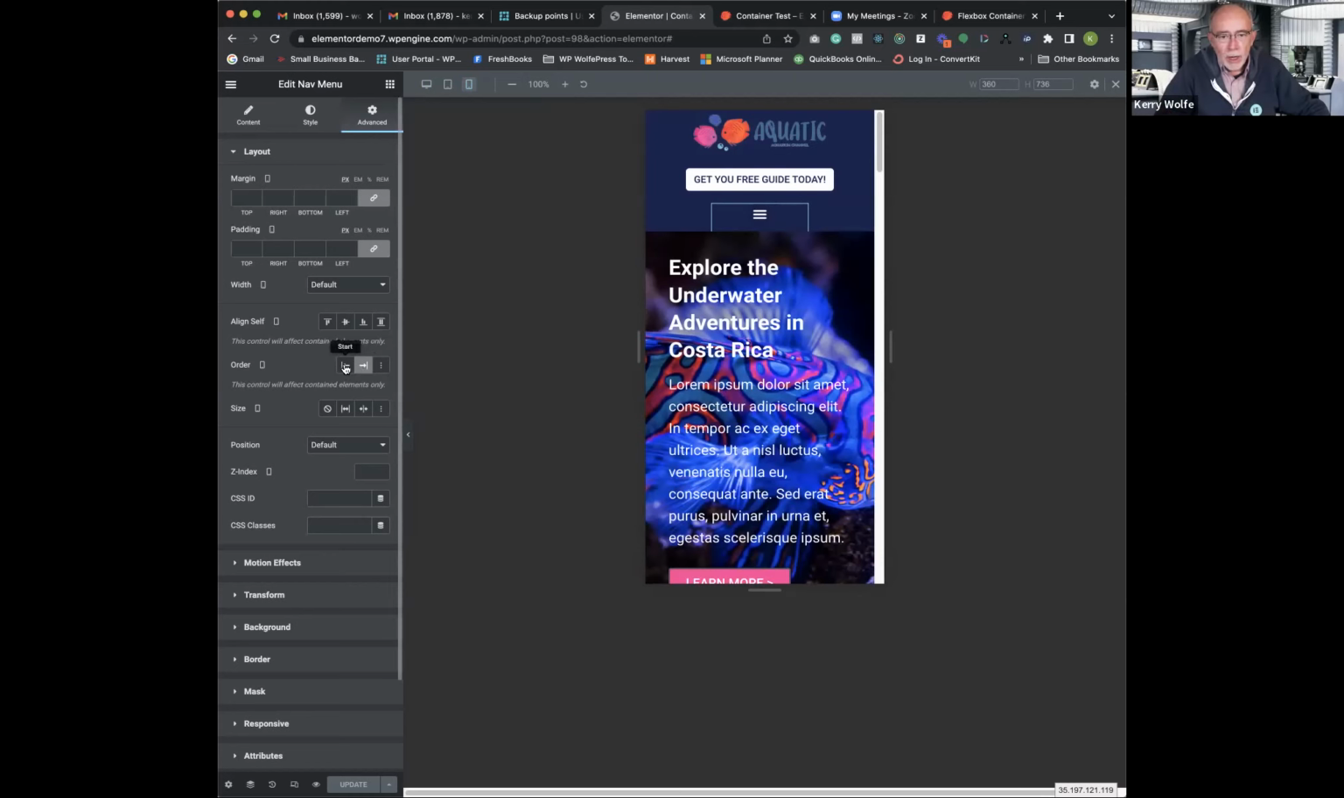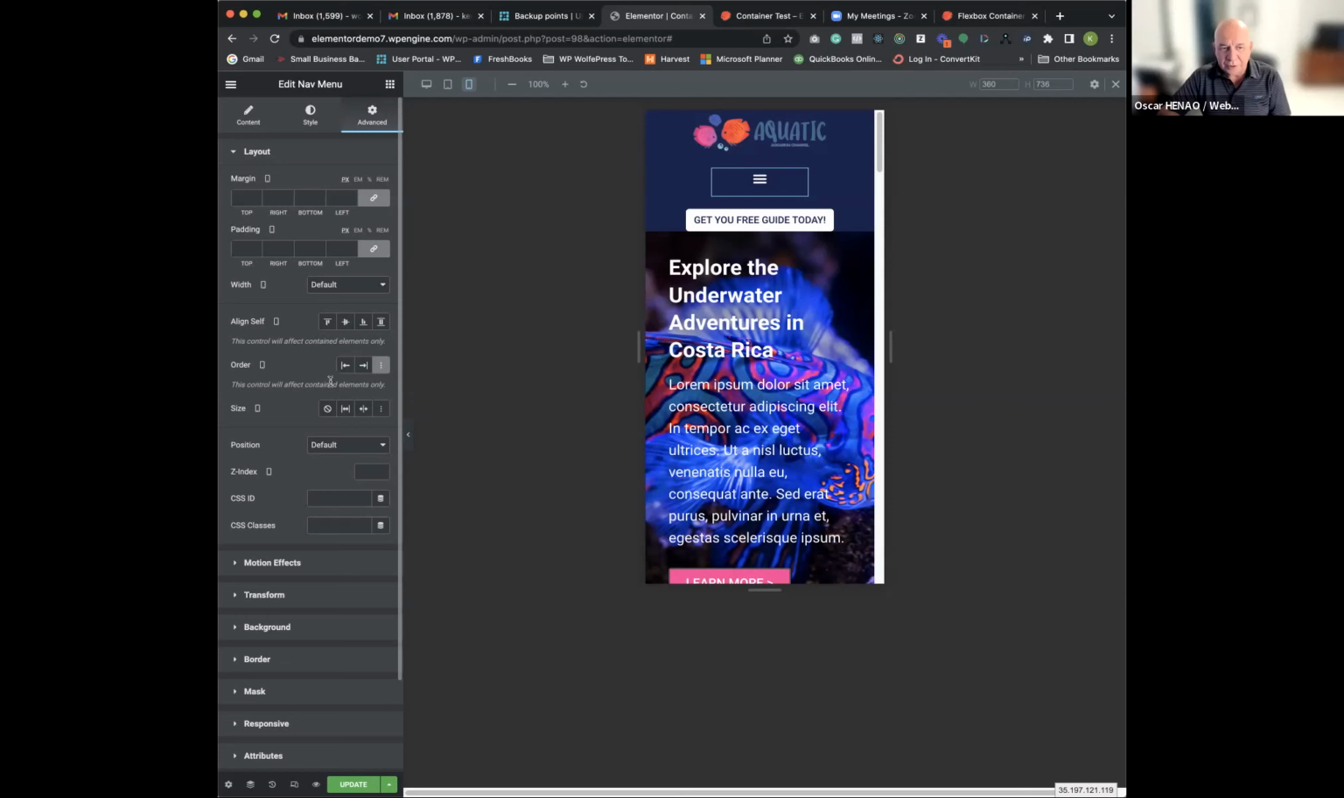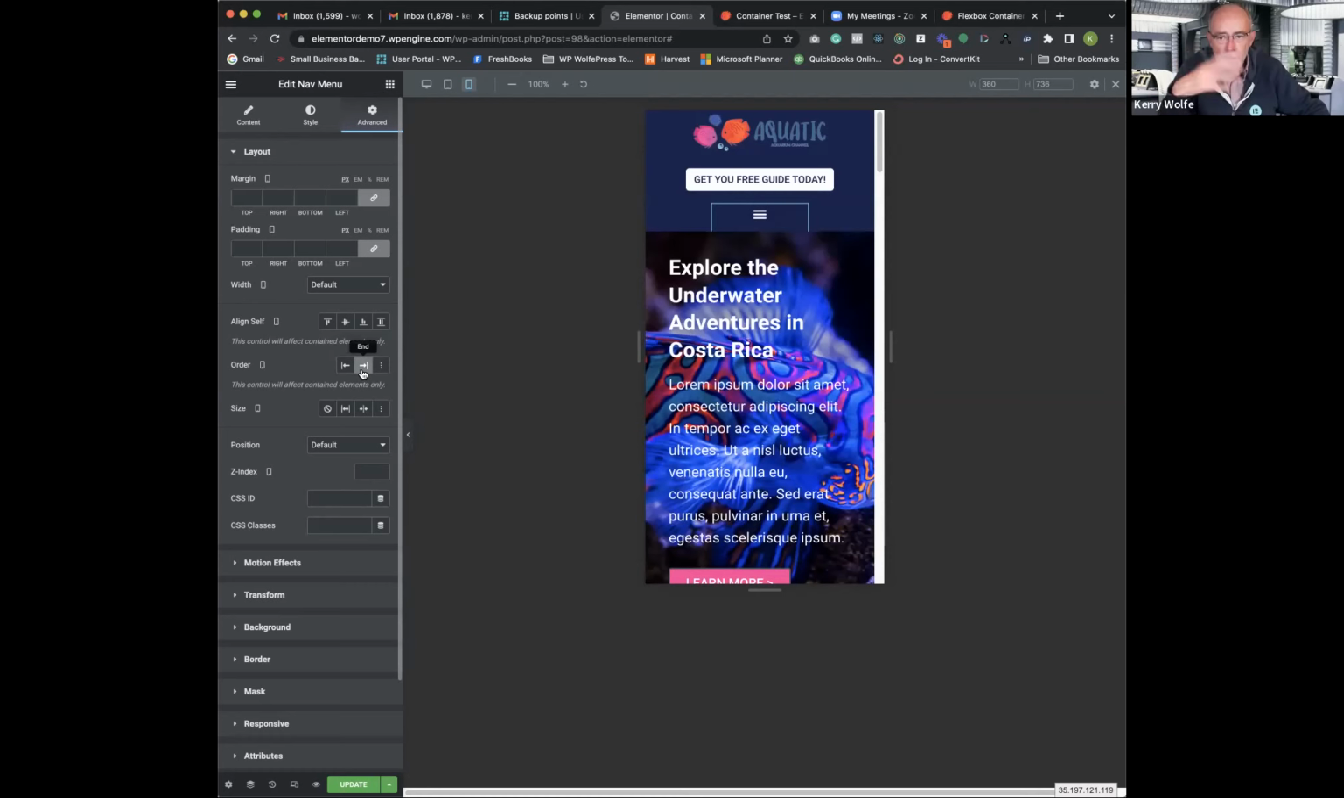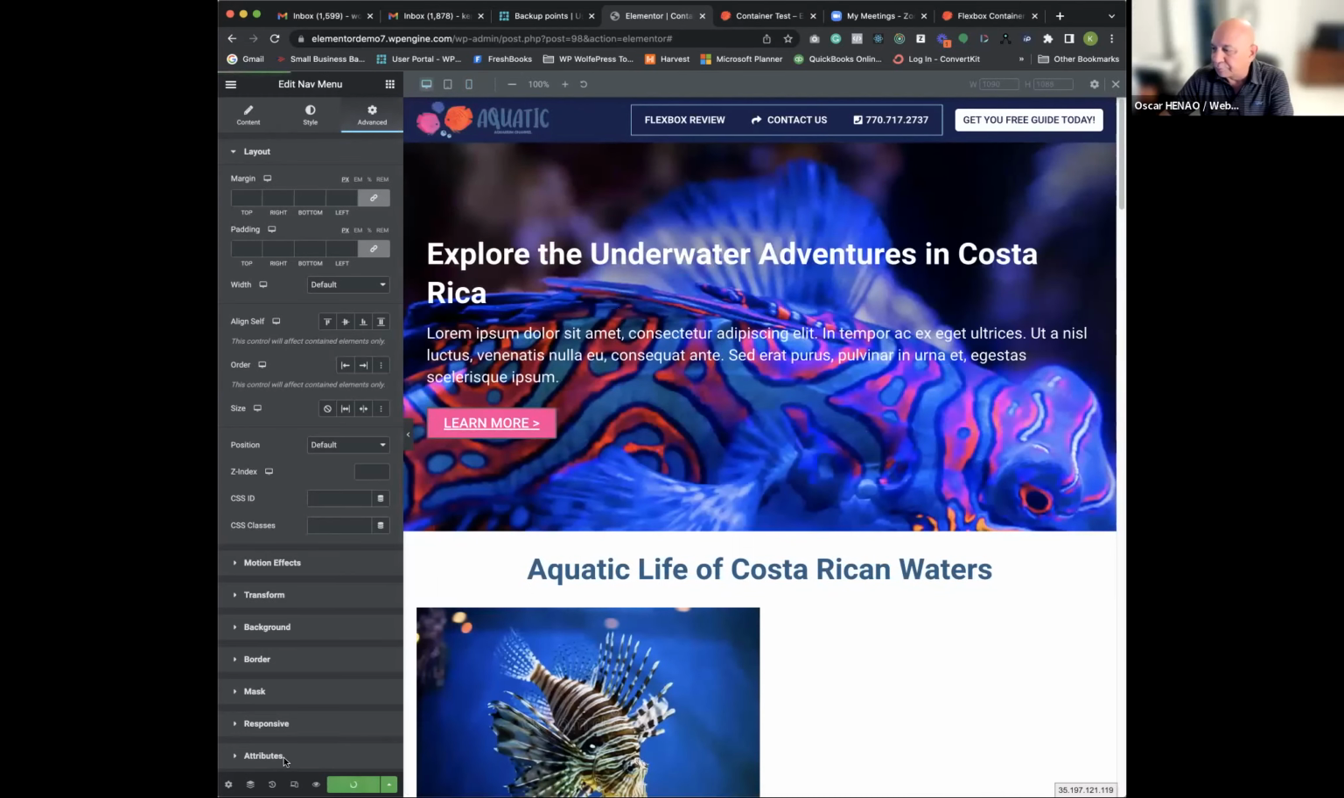This is the start. Now, this is the thing that was the bug I found: you're supposed to be able to click on custom, and then another thing pops down here, and you can put what order you want them in, like 1, 2, 3, 4. But that's not working. But the end is working, and that serves our purpose today. Okay, thank you. You bet.